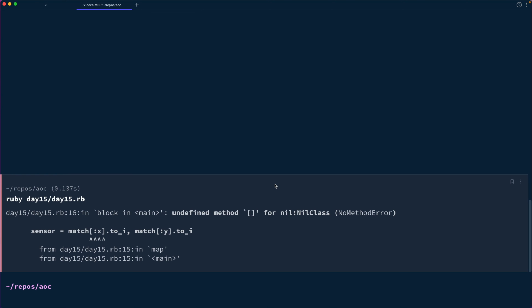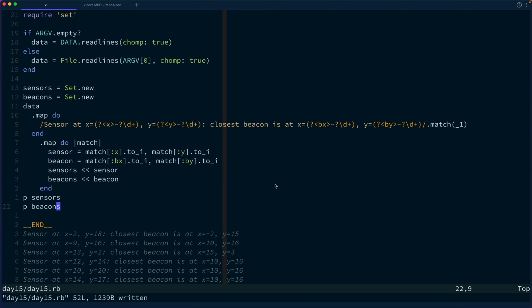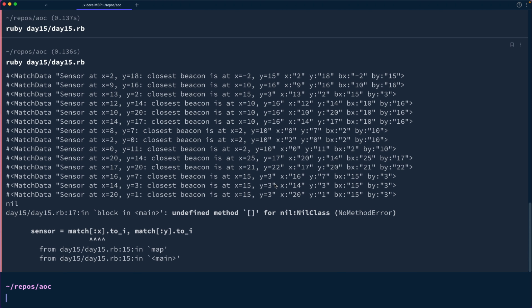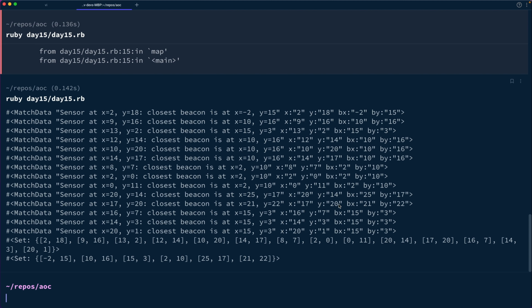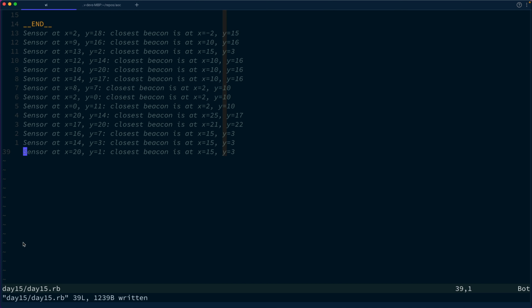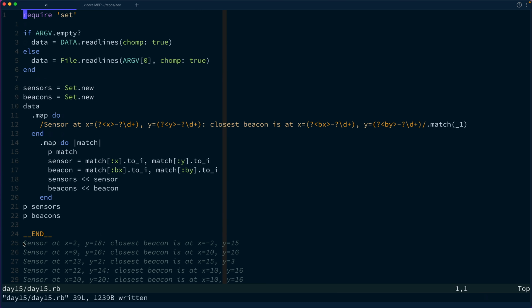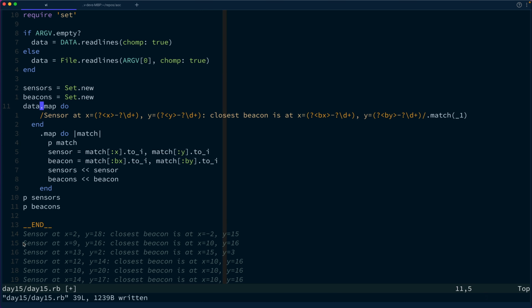So we say ruby day15, there is no match. Okay, let's see why we're not matching. Okay. And is that because, oh, we have a bunch of new lines here at the bottom that are just garbage. Okay. All right, so now we have two sets. One is our sensors and one is our beacons, and we're looking good. This is super messy.